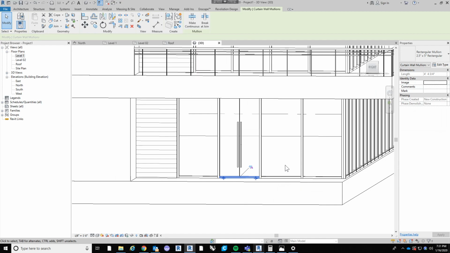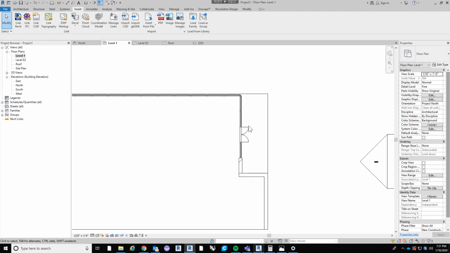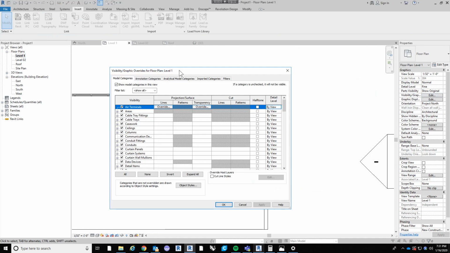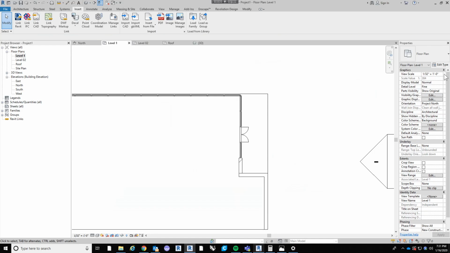So some of you might, I don't know if anybody else did, but for his case, for some reason in his level, the door was not showing up. And the reason it was not showing up is underneath his visibility graphics, doors were not selected. So if you go to the right-hand side of your view properties, go under the Visibility and Graphic Overrides tab, or type in VG.